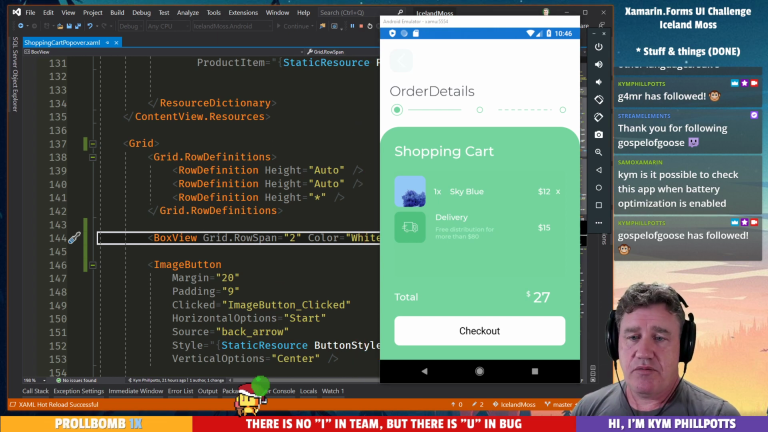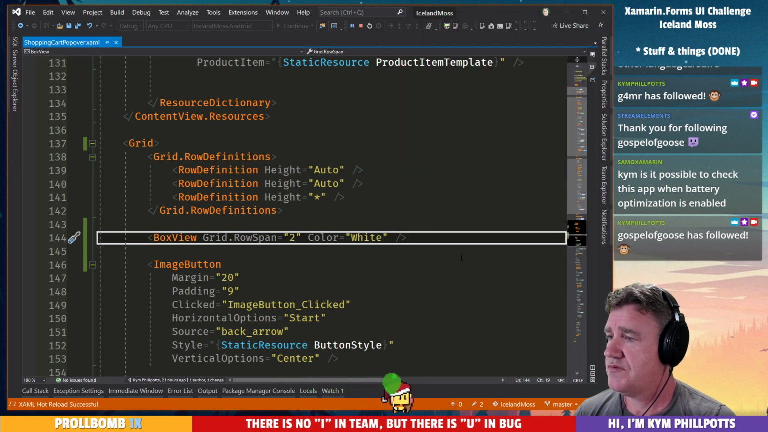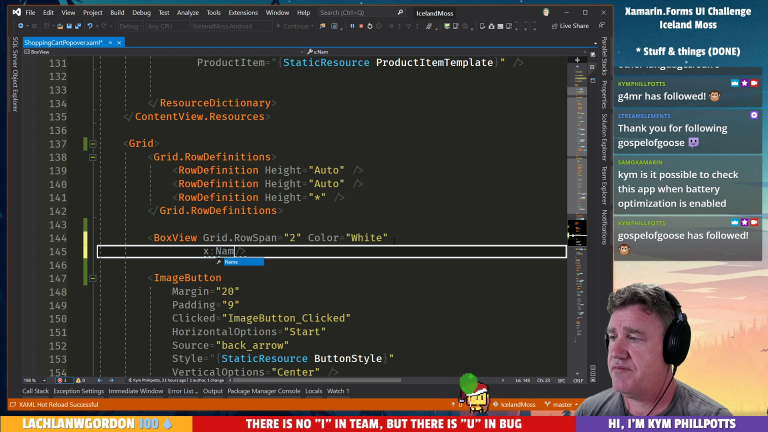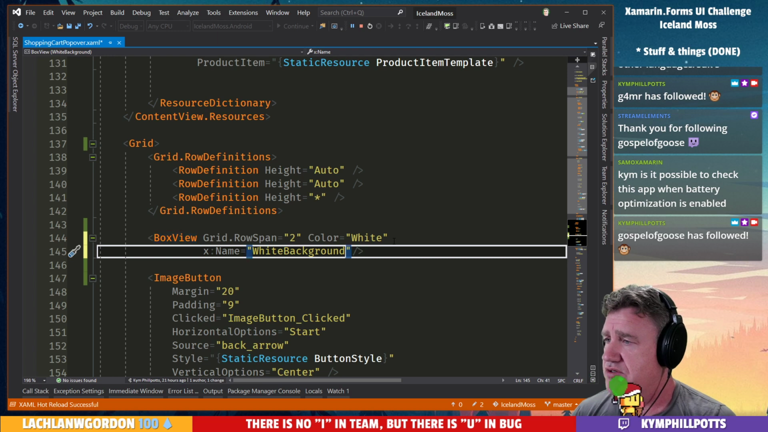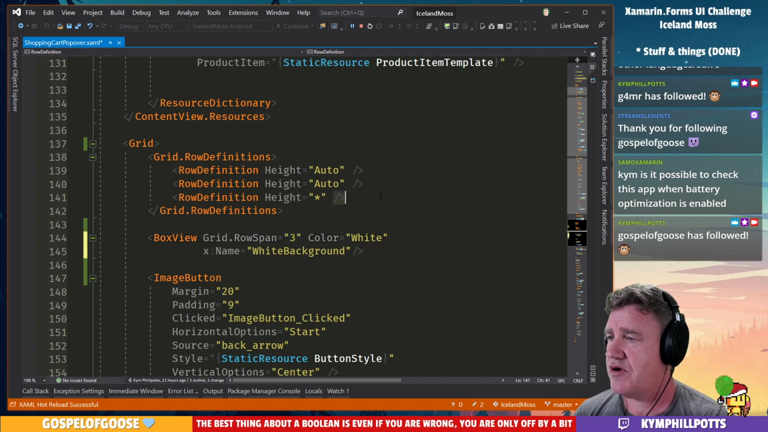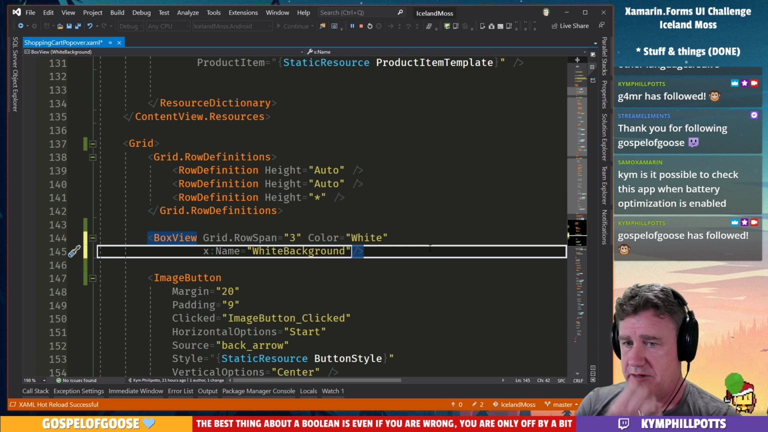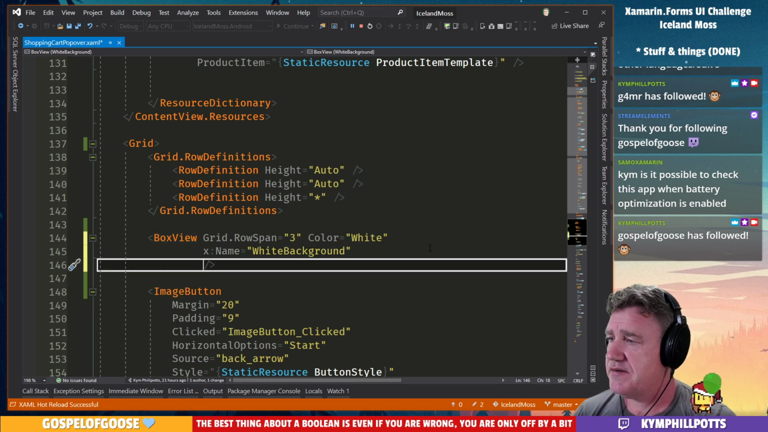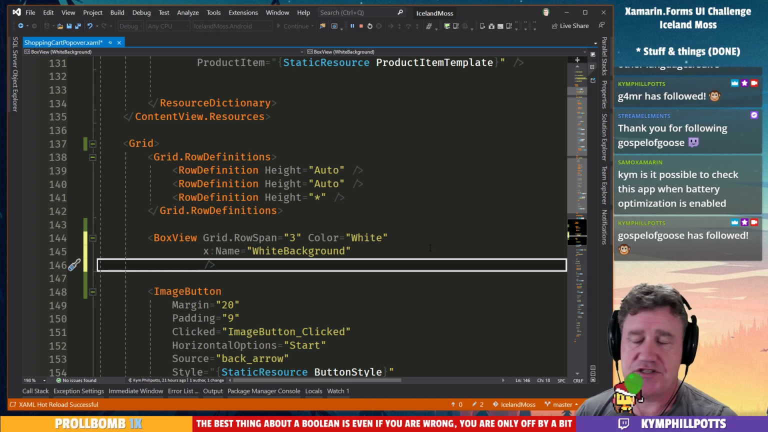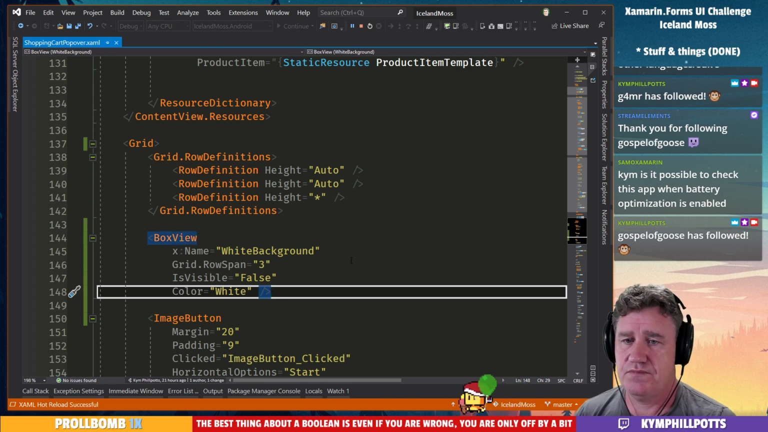All right, so we probably want to give this thing a name. Let's give it an x:Name, and we'll call this our white background, for example. We want it to span 2 rows. Do you want to span 2 rows or 3 rows? I think 3 rows, actually, because we've got 3 rows here. All right, what else are we going to do? Let's start it off as invisible. All right, beautiful.